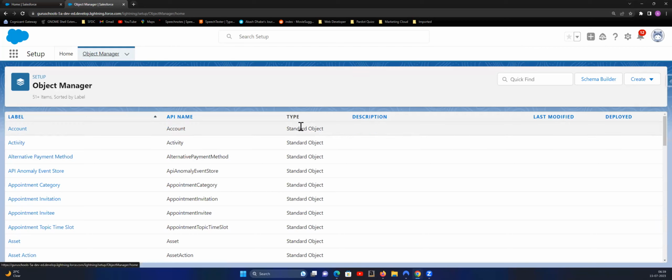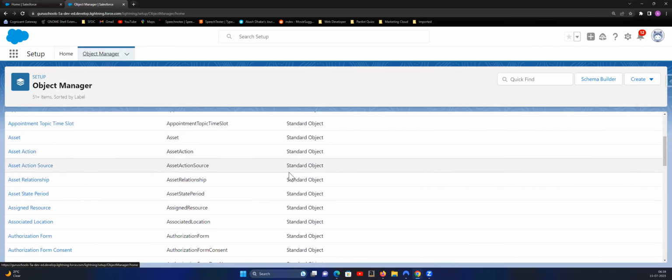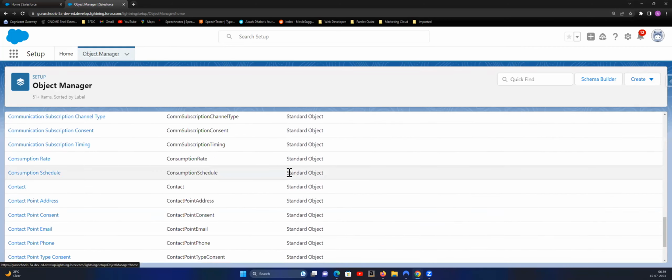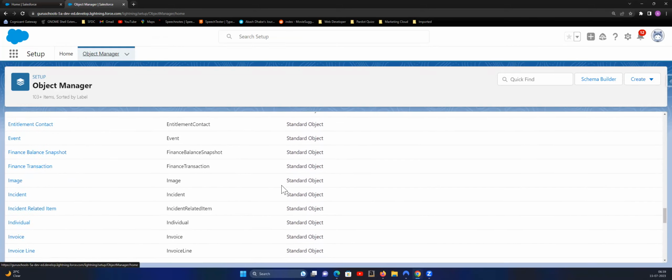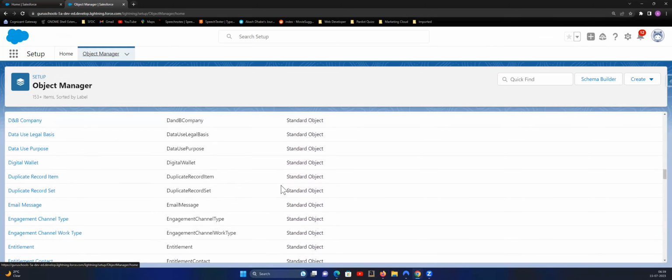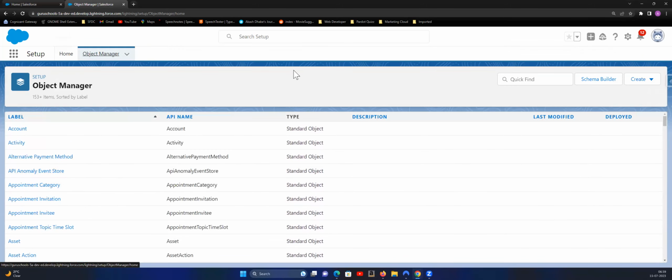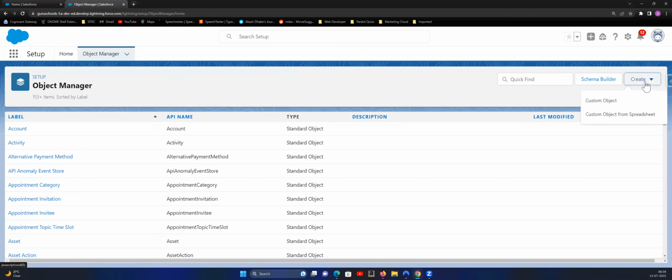In the Object Manager you will be able to see the information of all the objects currently present, whether standard or custom. Right now you can see the list of all the standard objects here. Now we are going to create our first custom object. For that, click on this Create and then Custom Object.